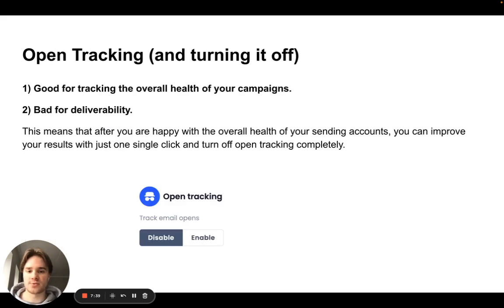The next thing you want to do is decide if you're going to disable open tracking or not. We're going to go over some things regarding that. Open tracking is good for tracking the overall health of your campaign. You can see, okay, I'm having a decent open rate, which means deliverability is probably not my issue. So you can diagnose what your campaigns are doing. But the other side of the coin is that tracking opens is bad for your deliverability. Having open tracking on will reduce open rates on its own because of the way open tracking works. I talk about it in a different video, which I can link in the description as well.